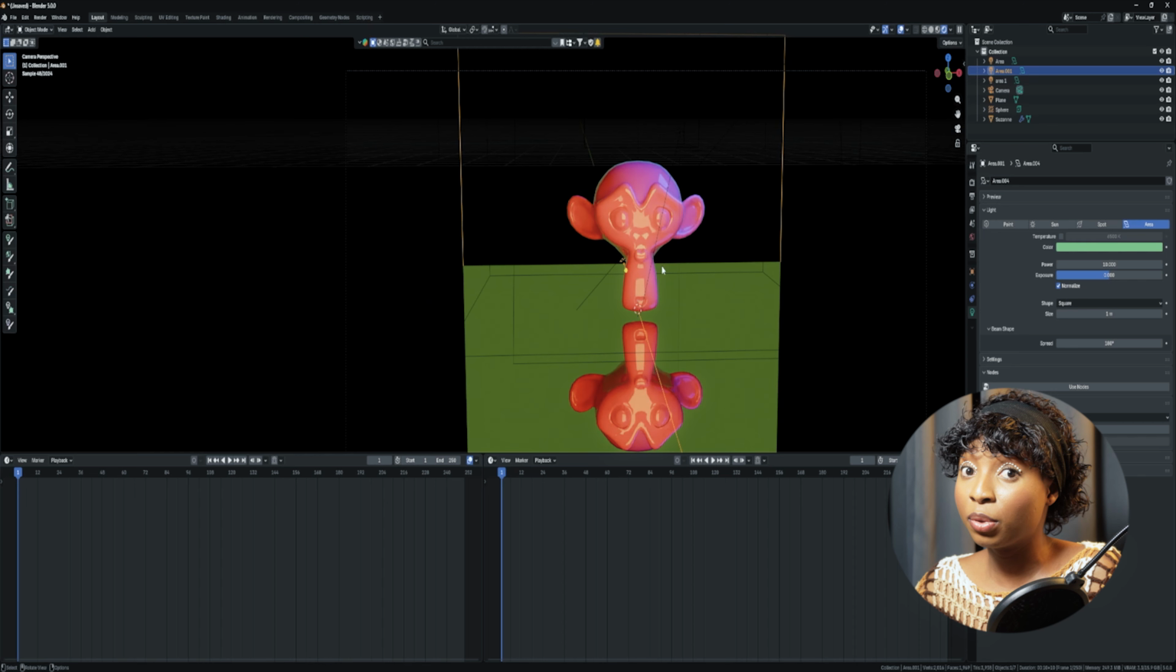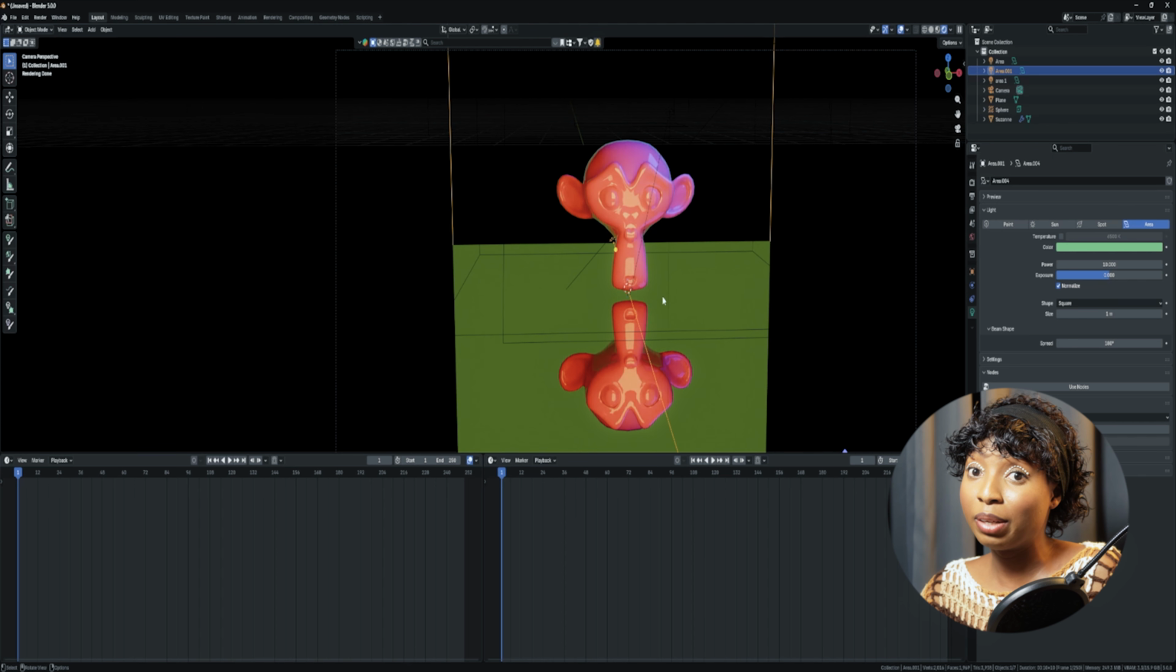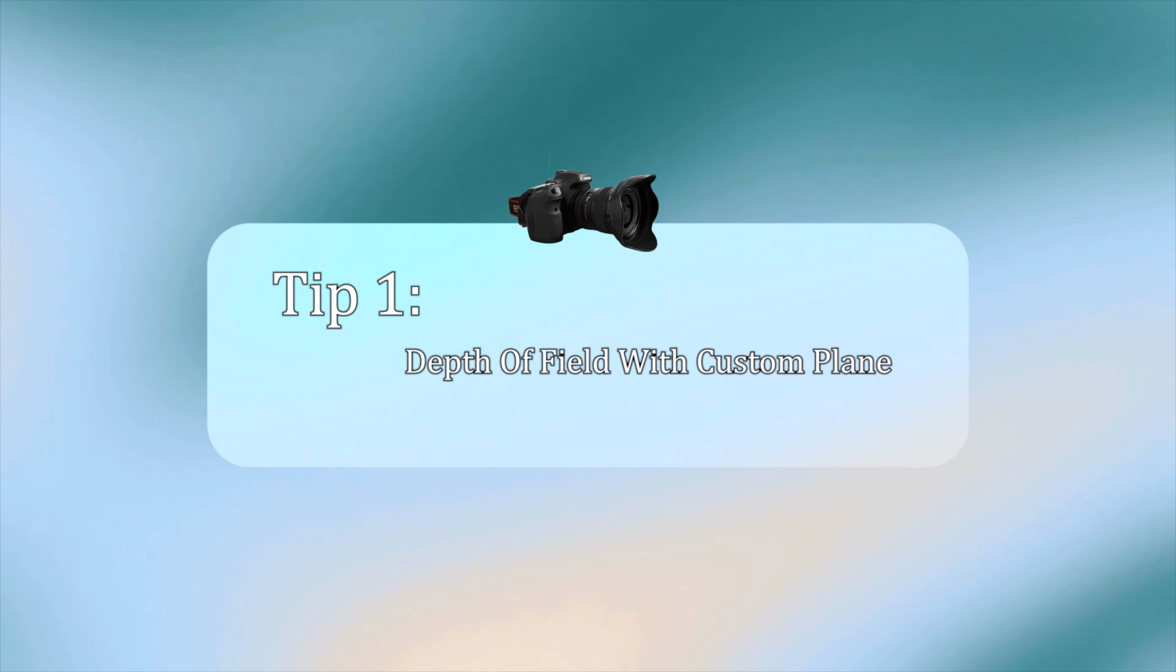There are times that one temperature light works, but there are also times that using different temperatures will really make your scene stand out even more. And that is it for the light tips. Next we have the camera tips. First step is depth of field with custom plane.